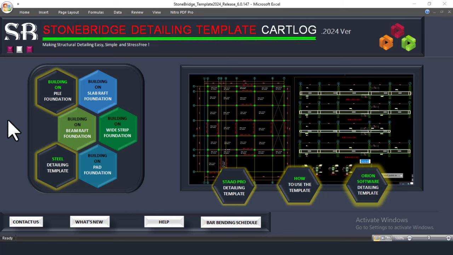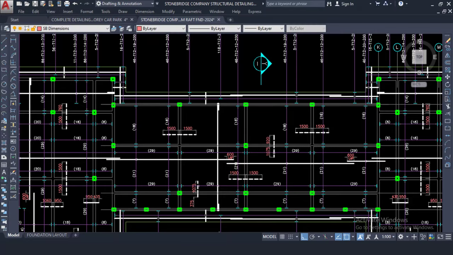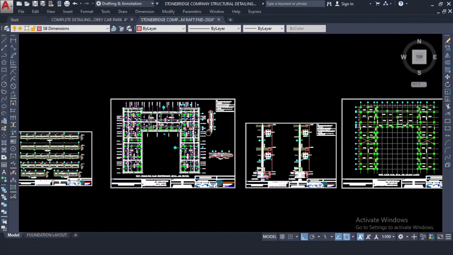They only power Protastructure and Orion software. But in this version, 22 Pro version of 6.147, they have added Staad Pro Connect detail for the people using the StoneBridge. So right now, let me walk you through what you are going to achieve by the end of your detailing if you're using Staad Pro Connect.